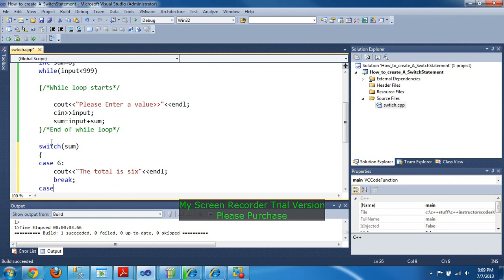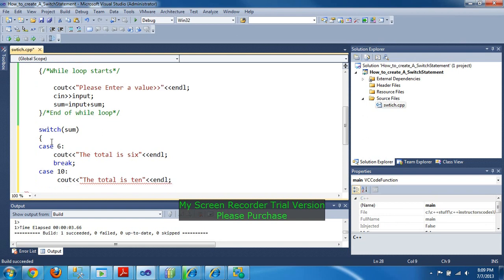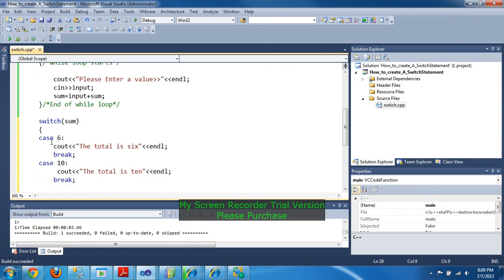Next, we're gonna add another case statement. Let's see if it equals 10, for instance. So we're gonna add another statement here saying the total is 10. And okay, break. In the case statement also, we have to enter a default statement.